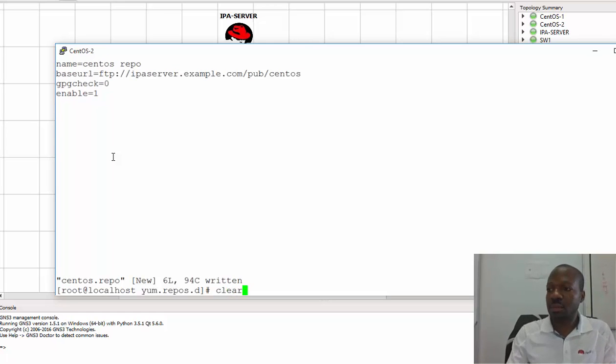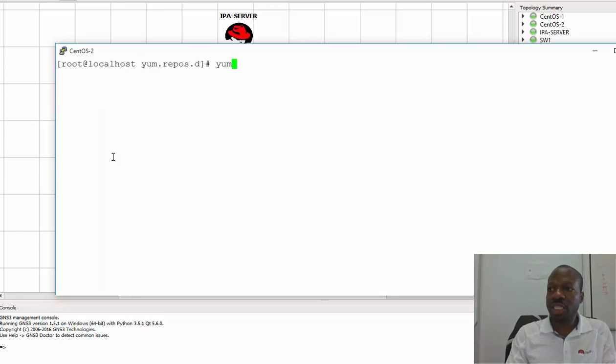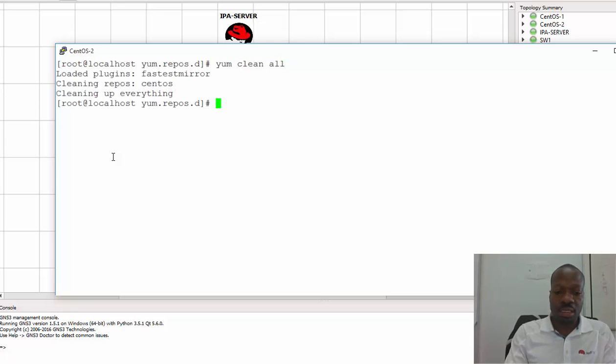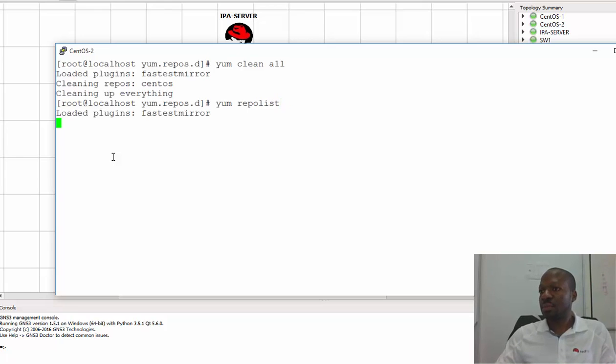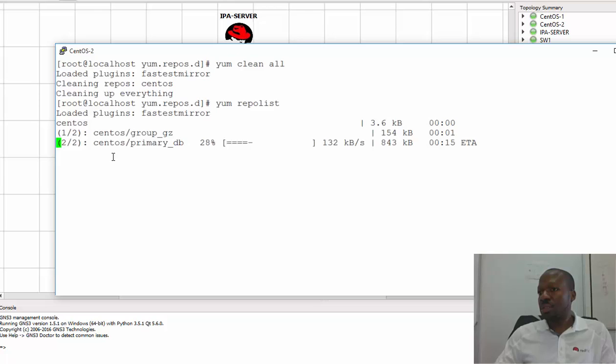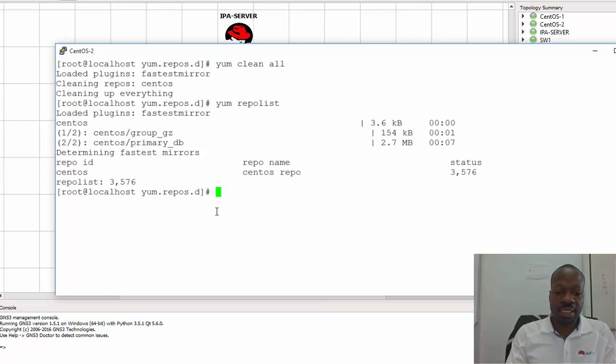Clear the screen. So I need to clear the YUM cache. So that will be yum clean all. Then reload my YUM repo list. So that will be yum repolist. Okay, as you can see, I have progress. My YUM is configured.